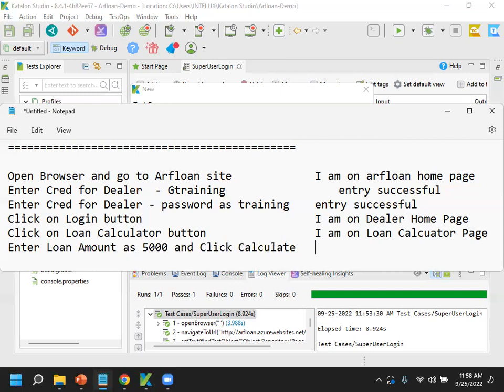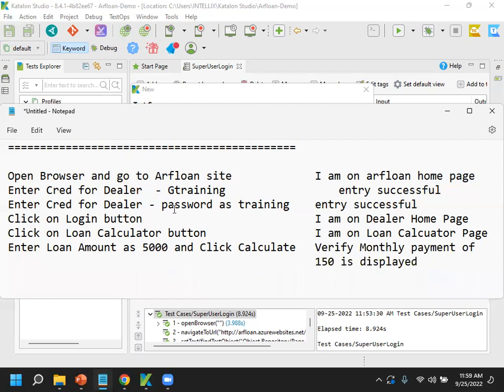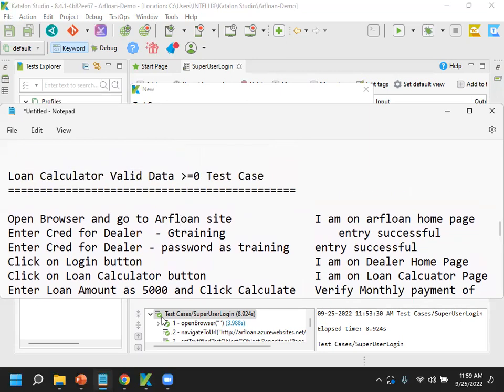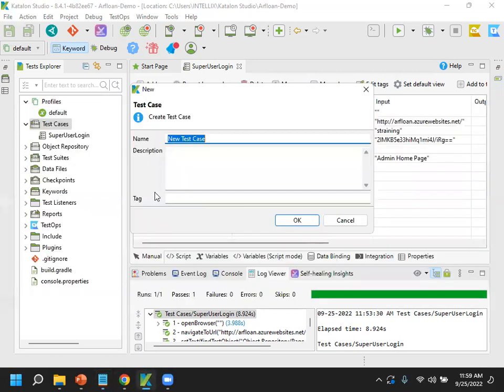Okay, so what are you expecting? The monthly payment. Monthly payment as what? 150. So verify monthly payment of 150 is displayed. Right. So this is your verification step. Okay, so this is the manual test case, right? This is what we have. Right. So now let's see how we can do it in the tool.